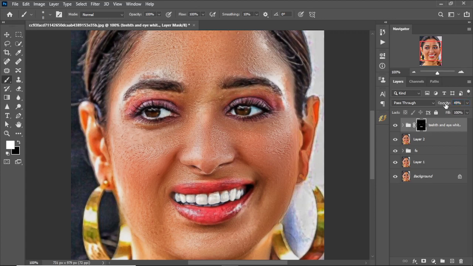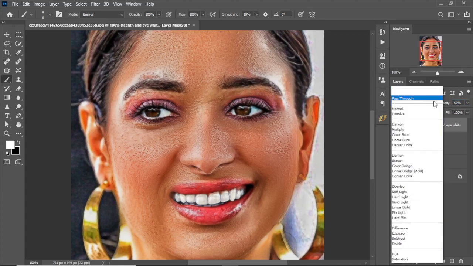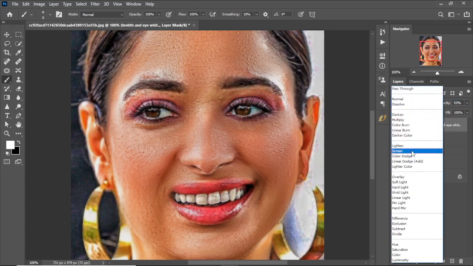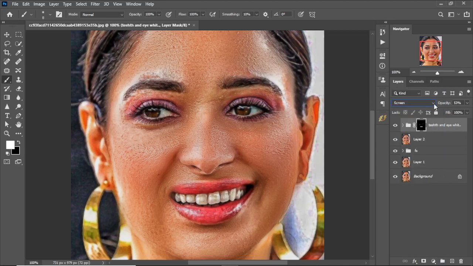Right, I can keep it to be around 50. I think this is okay now. Let me try check the blend mode screen and see what is going to happen. Oh, not working. So I just leave it here.